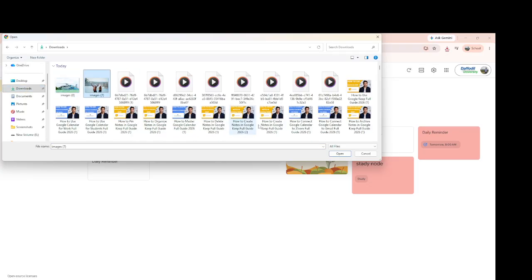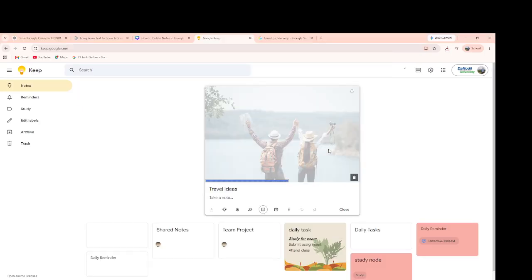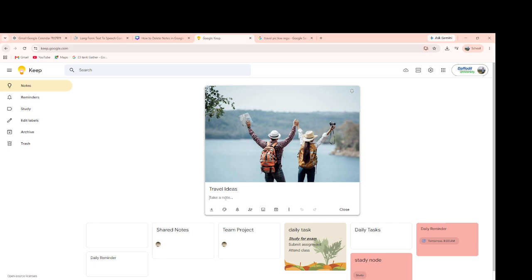Give the note a title, such as Travel Ideas. Now click the image icon at the bottom of the note. Select an image from your computer and click Open. The image will be added directly to your Google Keep note.